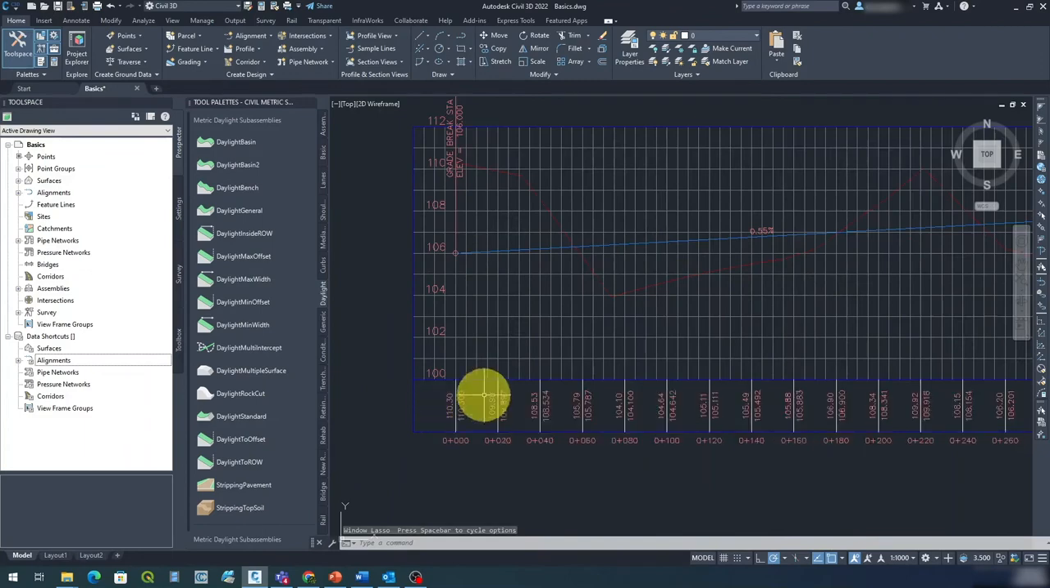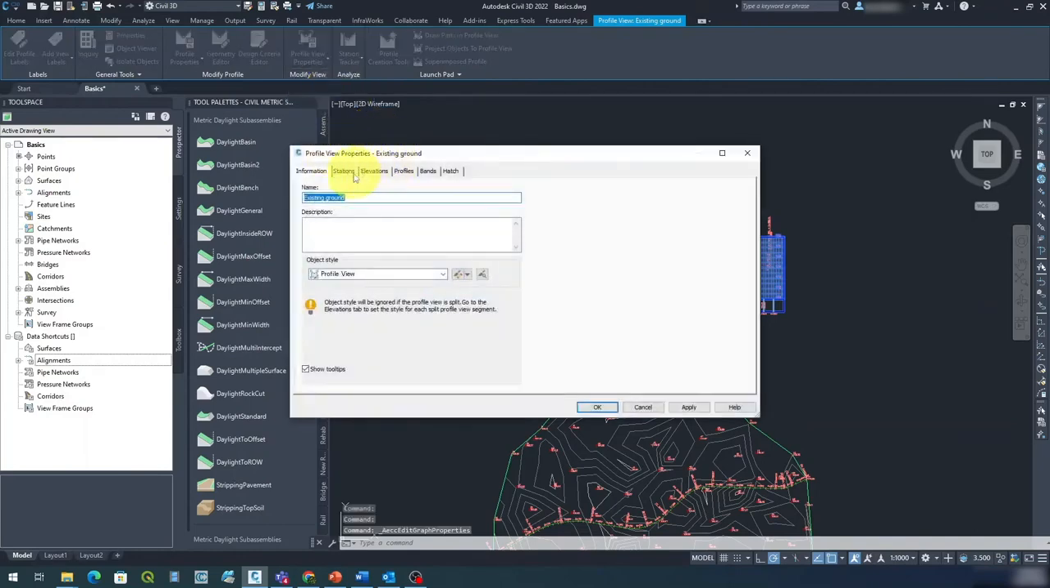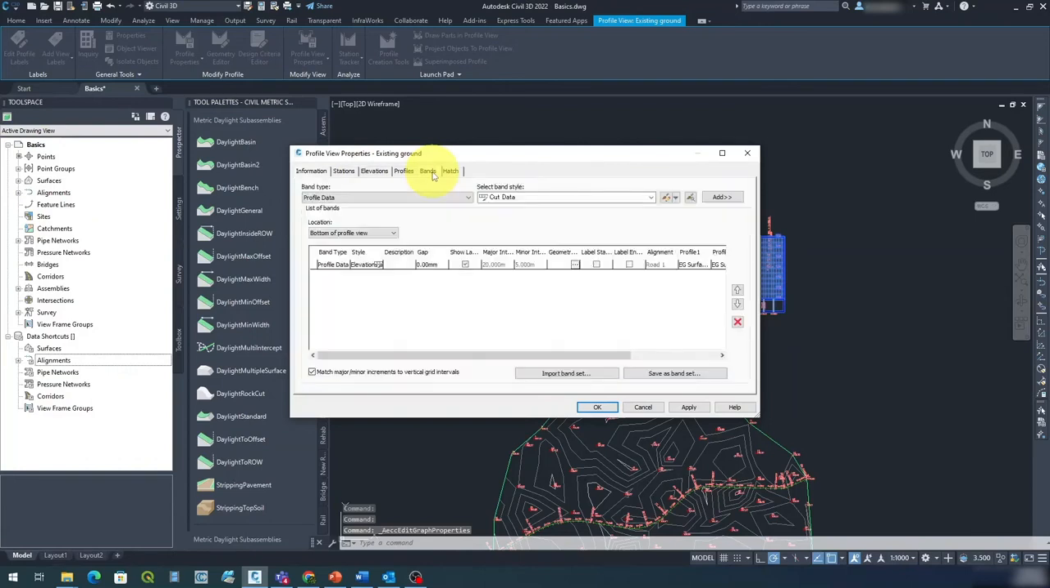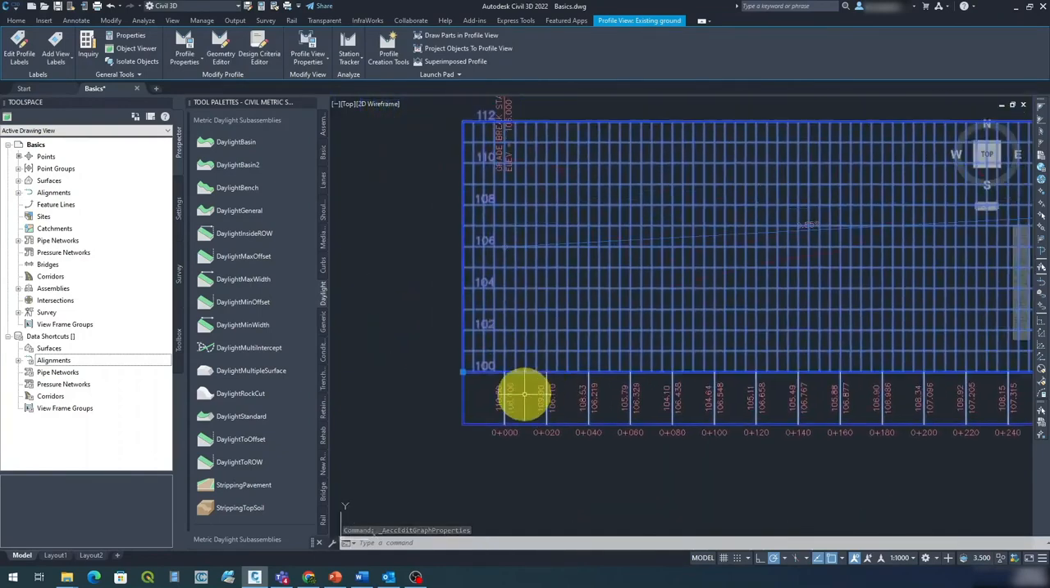To update the profile view band and show the design elevation, select the road profile in the workspace. Next, left-click Modify View Panel. And then, select Profile View Properties. On the Profile View Properties window, left-click Bands tab. Then, set Profile 2 as Design Profile. Then, click Apply. And click OK. Now, road design elevation is shown on the profile view band. In station 0+000, existing ground elevation is 110.30 meters, and the design elevation is 106.0 meters.